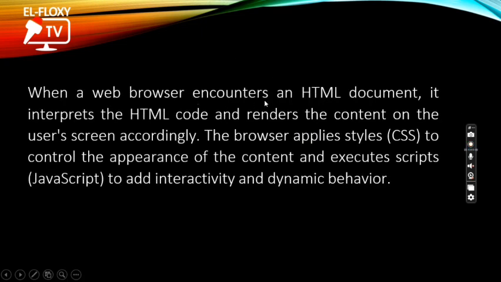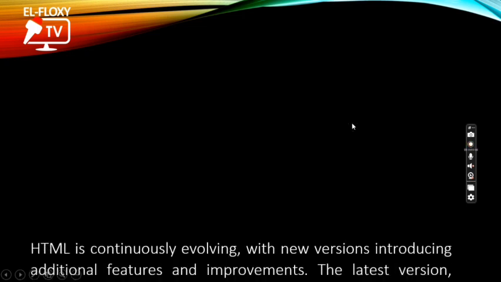When a web browser encounters an HTML document, it interprets the HTML code and renders the content on the user's screen accordingly. The browser applies styles such as CSS to control the appearance of the content and executes scripts, that is JavaScript, to add interactivity and dynamic behavior to your website.